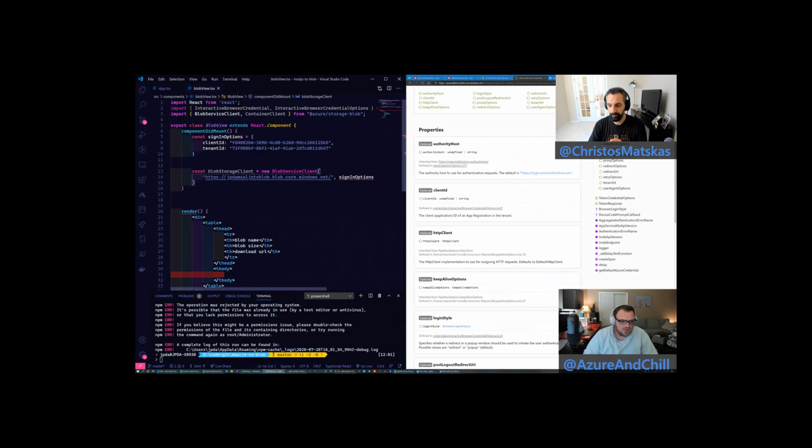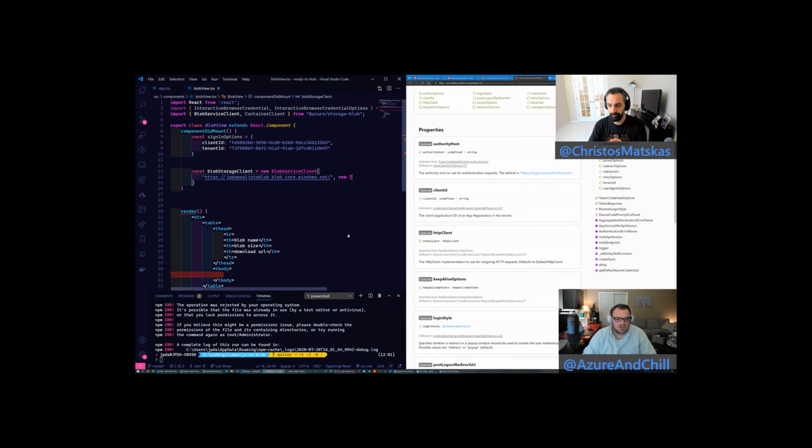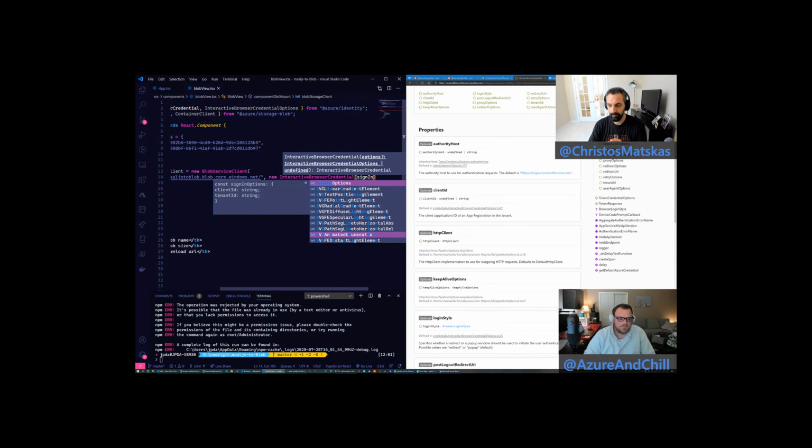New blob service client, and we have our new token, our new interactive browser credential, and that needs to take our sign-in options, okay?